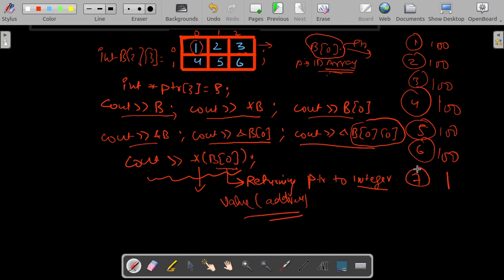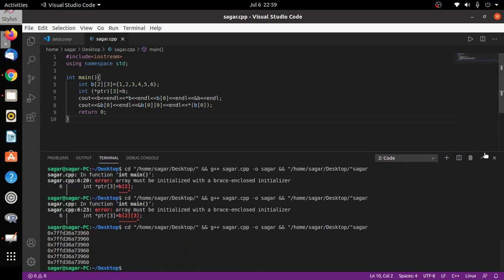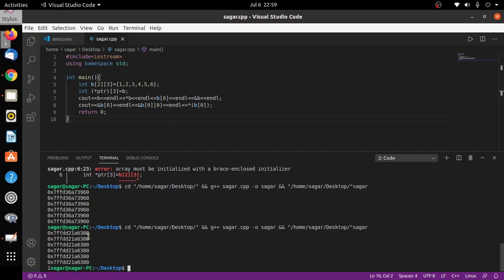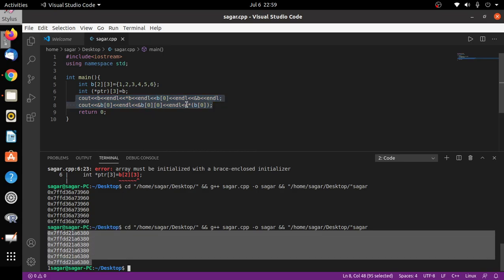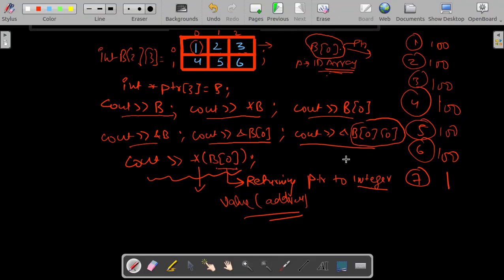So let's see whether this practically works or not, and whether these outputs which I have written actually print or not. So let's go to our Visual Studio Code. So guys, you can see that I have rerun this program, and I have written all the same conditions here also, right? So this is printing the same output for all the elements up to here, right? And when I am printing the dereferenced b of 0, it is printing 1, right? So we are getting correct output for the given conditions in our program.